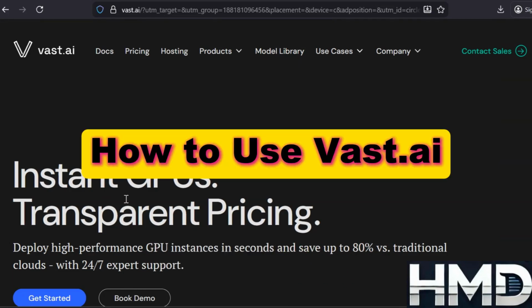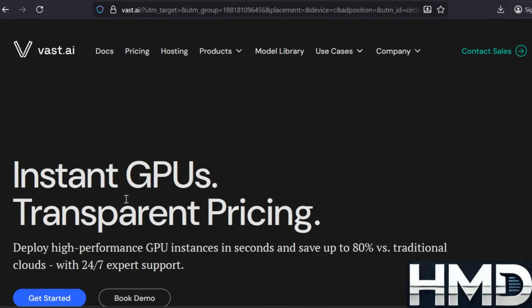Today I will show you how to use Vast AI. You want to use powerful GPUs for your AI projects without breaking the bank? Let's jump right into Vast.ai. First, head to Vast.ai and create an account.